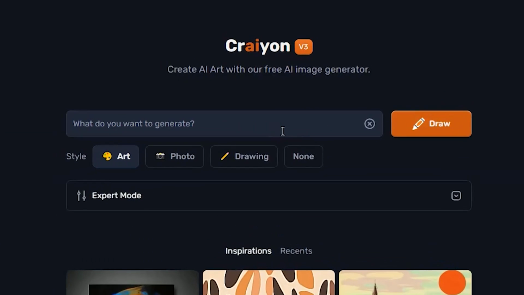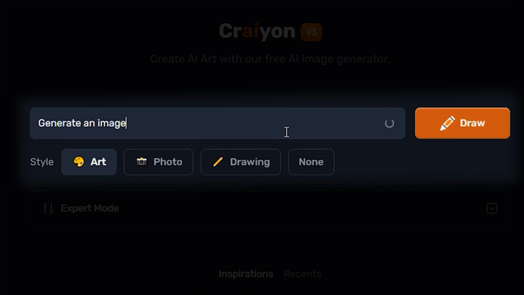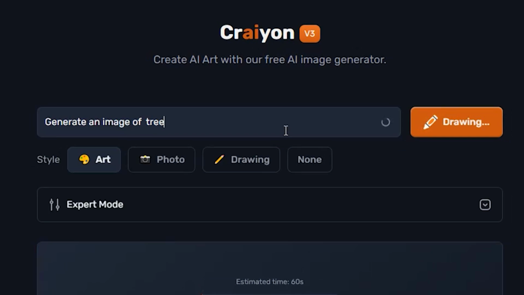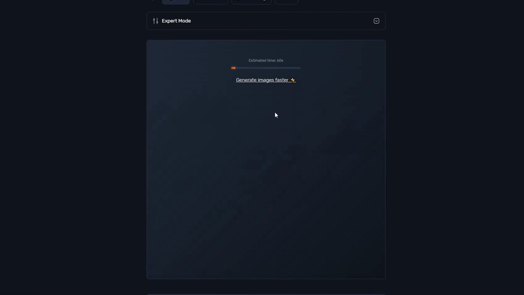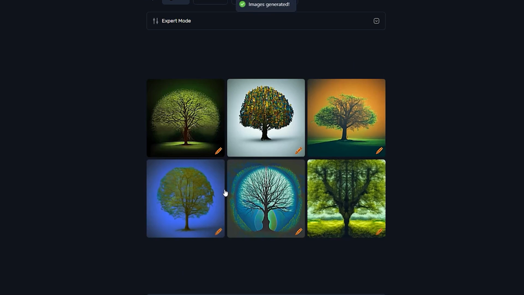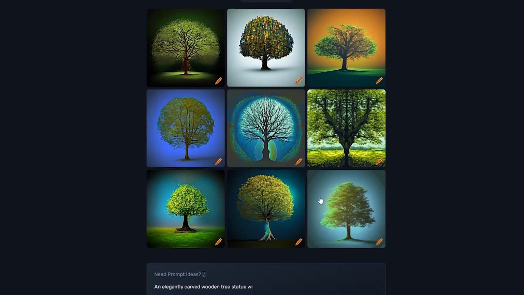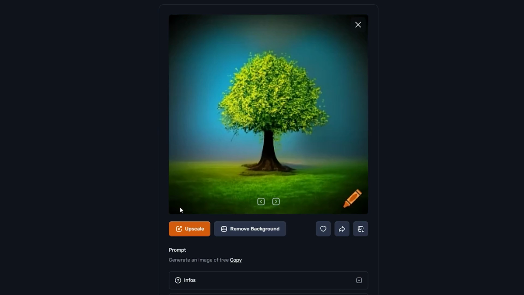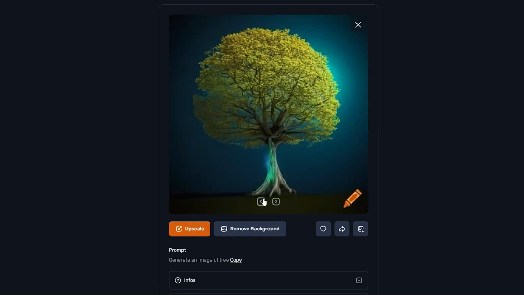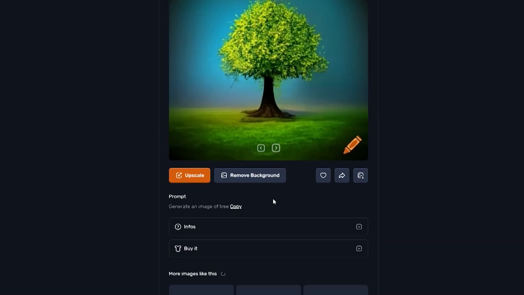Write a vivid description of what you want to bring to life. The more details, the better. Hit the draw button and watch as the AI generates stunning images for you. Browse through the generated images and choose the one that resonates with you the most. Download your chosen image and share it with the world. The more imaginative and detailed your description, the more amazing the generated images will be.